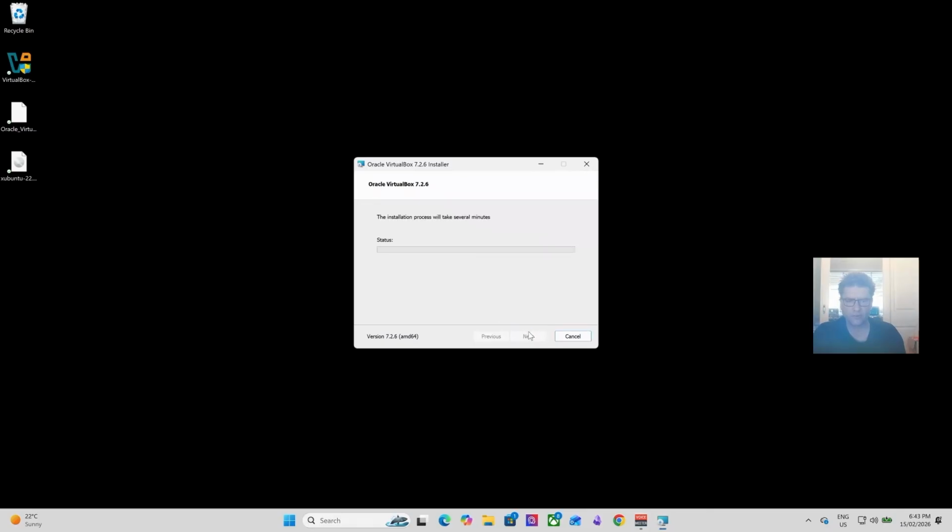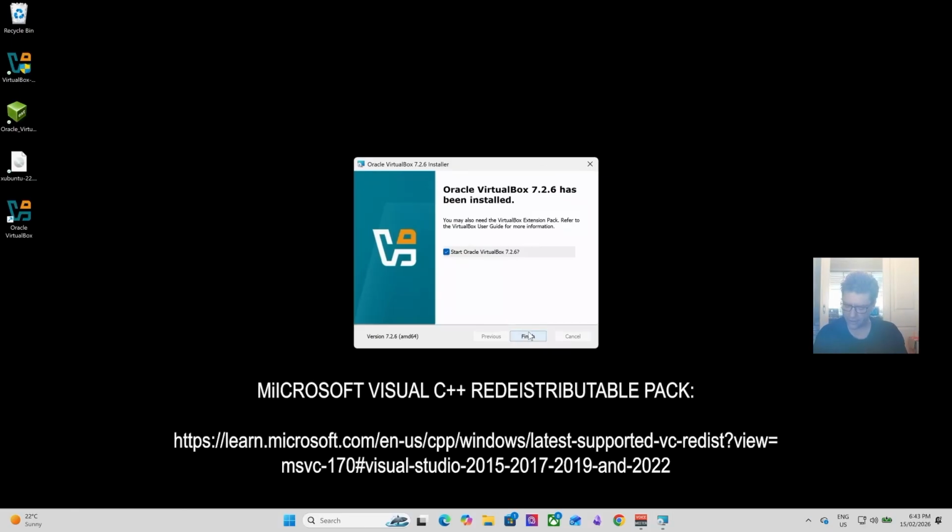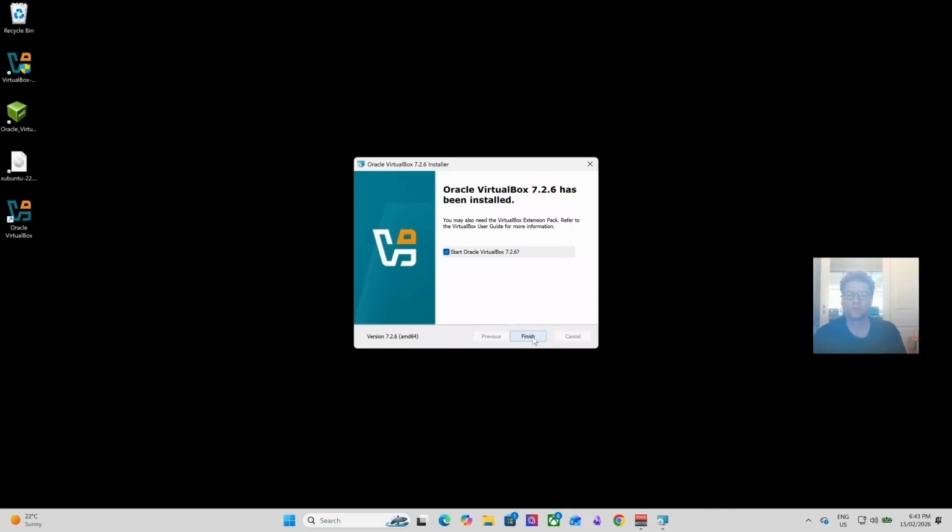Click the install button and it will install. If you get an error about requiring Microsoft C++ redistributable package, you can find it at a URL that I'll display on the screen and also down in the description. Once it's installed, we can click finish with this button ticked to start VirtualBox.